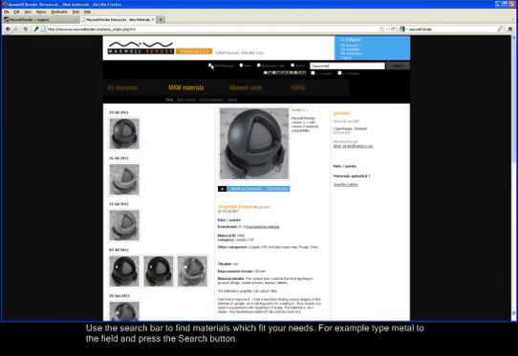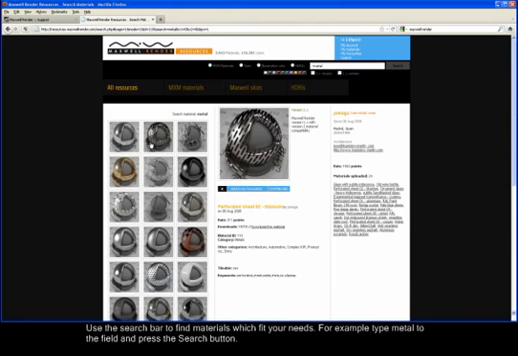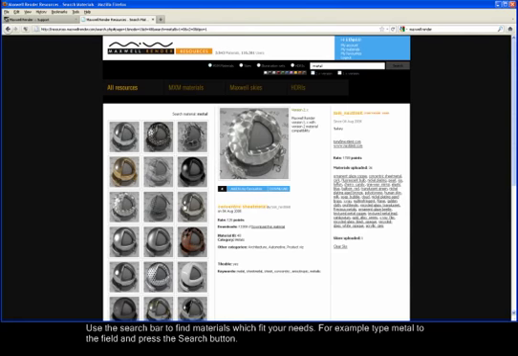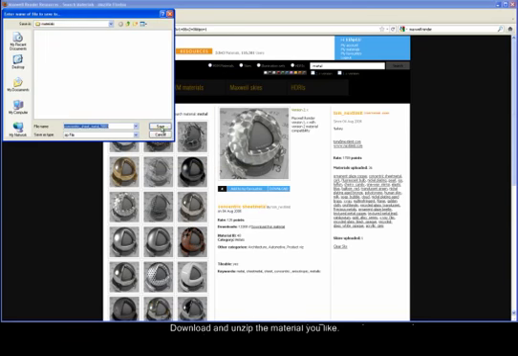Use the search bar to find materials which fit your needs. For example, type metal in the field and press the search button. Download and unzip the material you like.